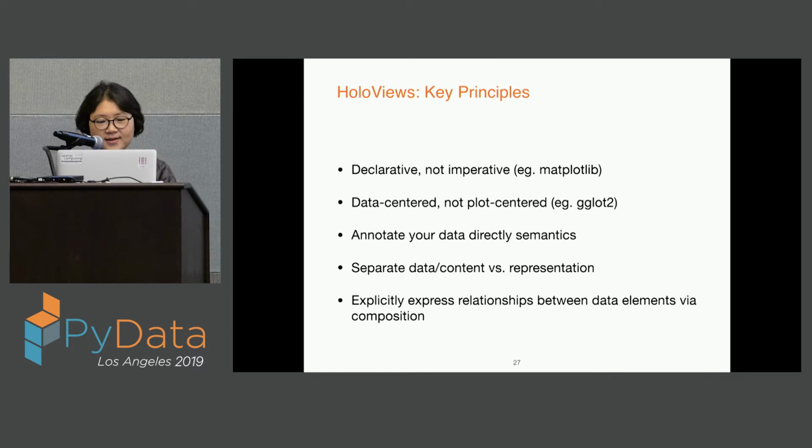So the key principle behind Holoviz is that it's a declarative visualization tool, not imperative, which means you tell it what you want, and then it gives you the visual representation instead of the steps that you have to take. It's also data-centered, not plot-centered, and we'll see more about what that means. It's about annotating your data directly with the semantics of what your data means.